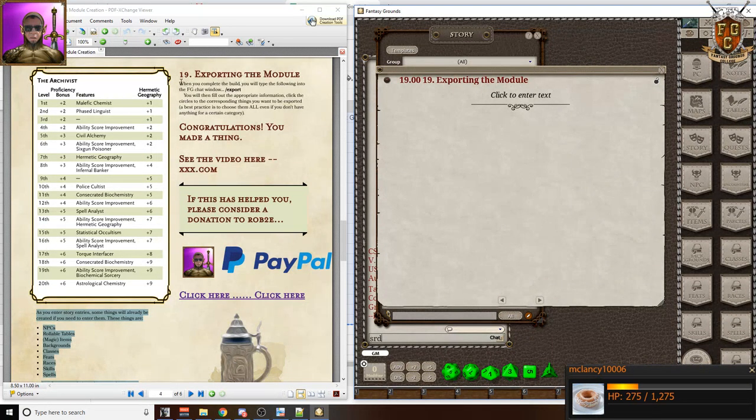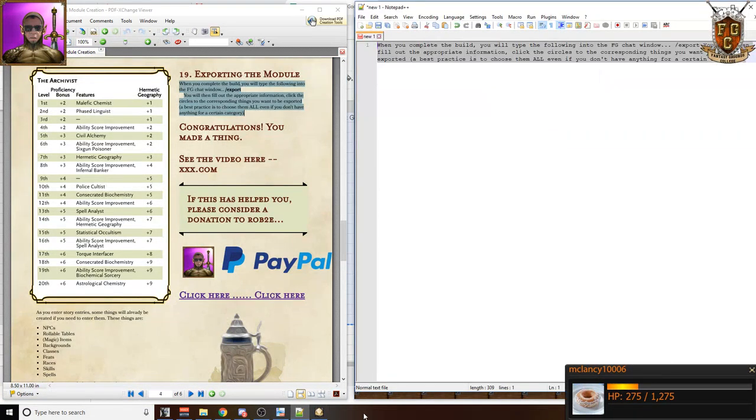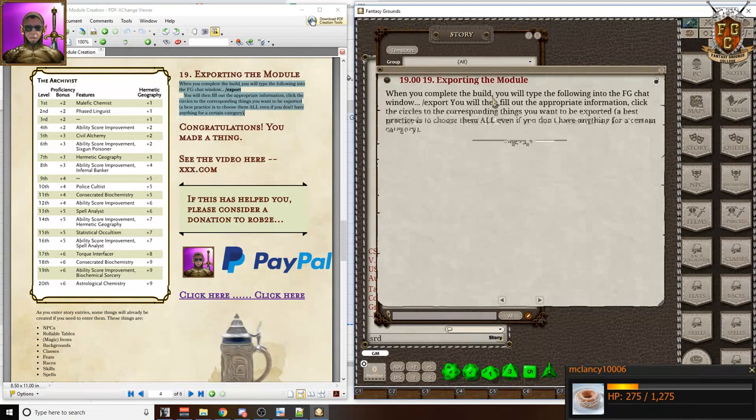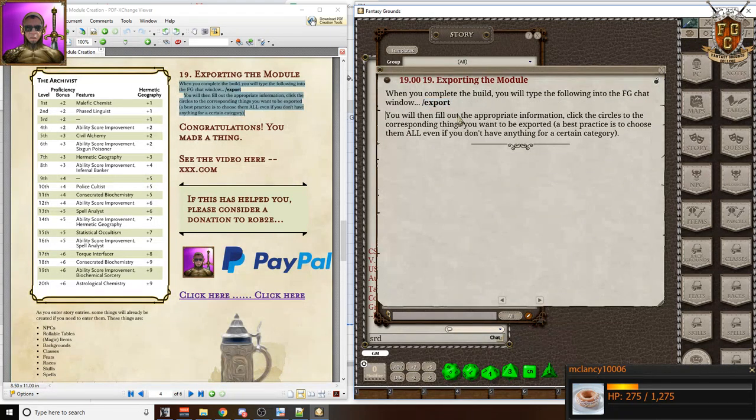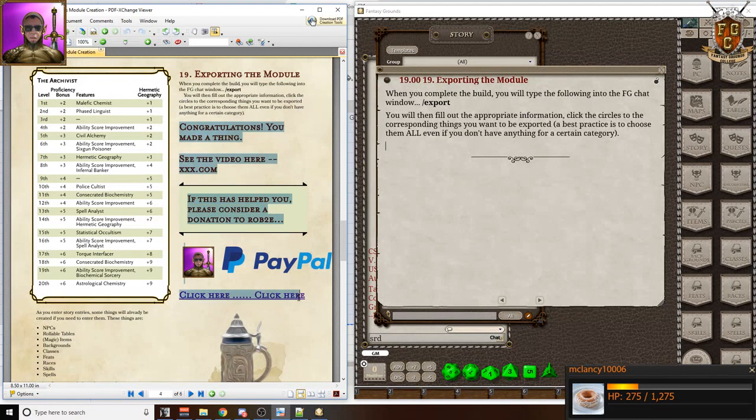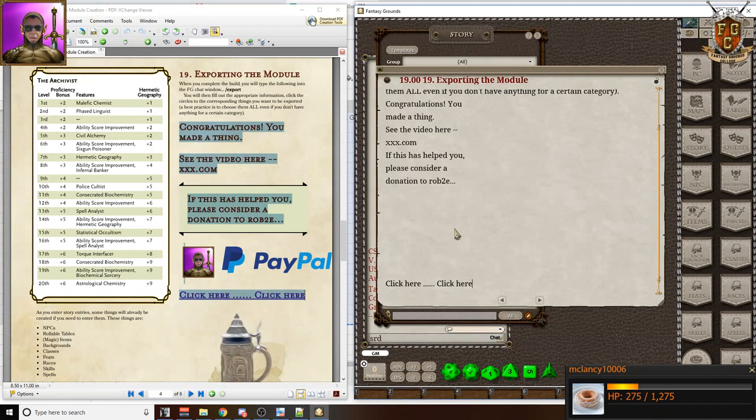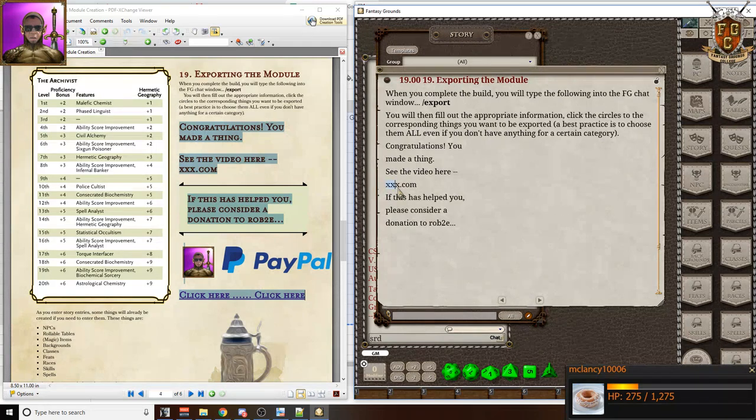We're going to go to exporting the module and just put that information in. And I am going to put that in the text cleaner. Bold that. And then, this is where I'm going to put, I can't do it now because we're not done, but this is where I'm going to put xxx.com.